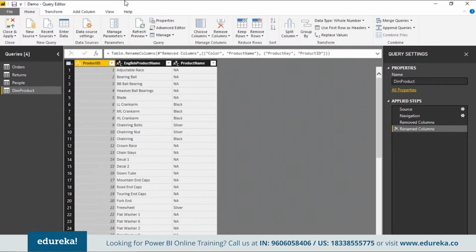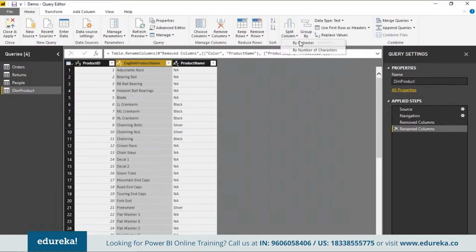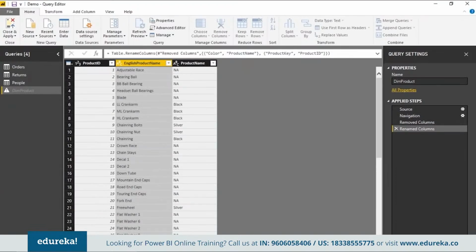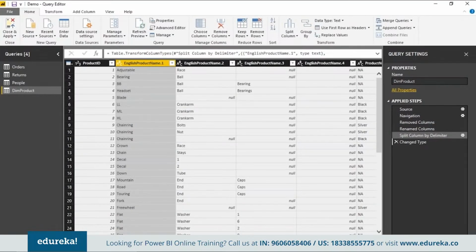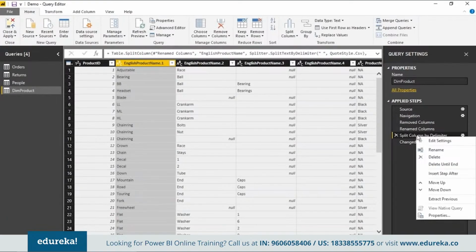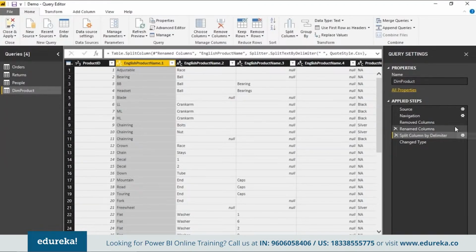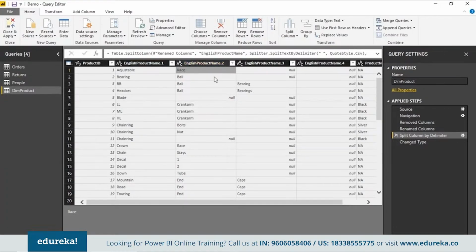If I try to do a split here, split by delimiter, and let's say I want to split this by a space and click on OK, and see how I've split that stuff. If I right-click on this, now you will see that View Native Query is disabled, because in native SQL Server, this operation is not supported. So up to a certain point, you can do query folding, but beyond a certain point, you can't. That is another important thing to keep in mind. If you perform any transformation in the query editor for which query folding is not possible, View Native Query would be grayed out. That means that at the native database layer, that particular operation is not supported.